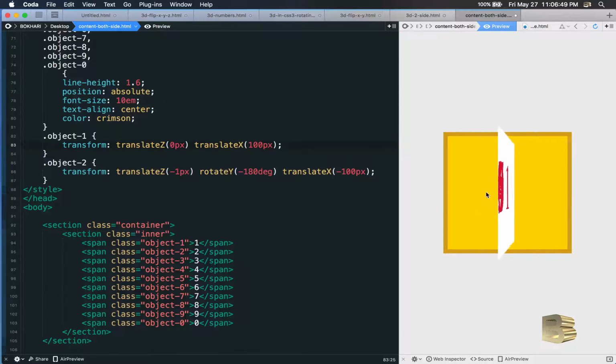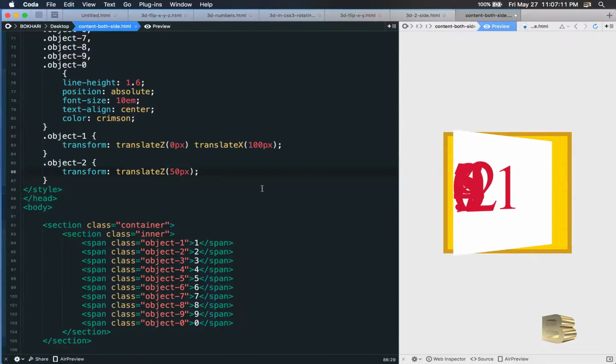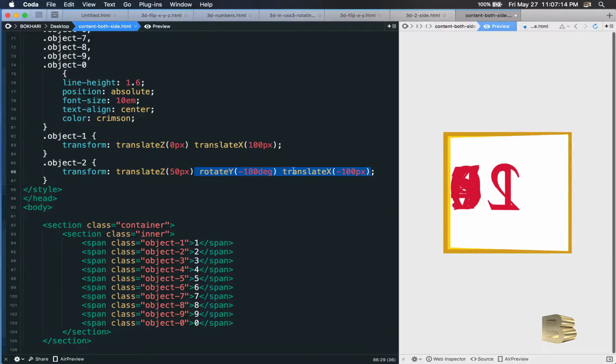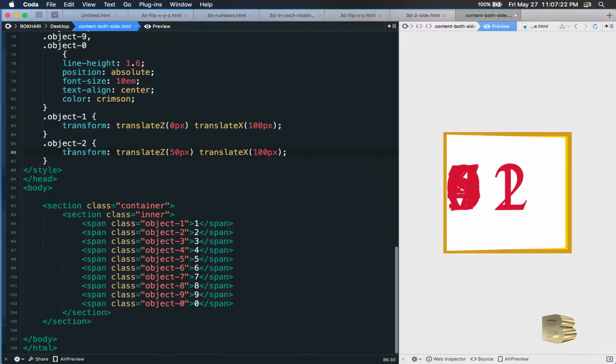So that we can see from both sides, we want to see 1 from both sides. Okay, all right, and from there we want to add the 50 pixels distance. And we also want to remove these numbers from there, just that, not that. We want to keep the translate 100. There we go. And now we're gonna simply copy this.